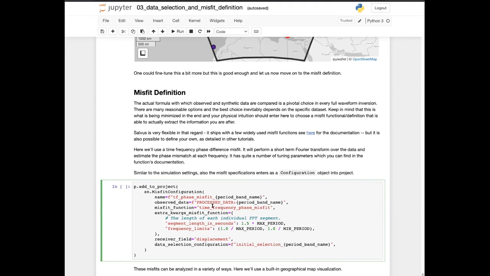Salvus supports a range of different ones, and you can also, as always, define your own. This thing here really defines what you actually want to measure and what you later on want to invert for. And once again, this is just the so-called configuration.